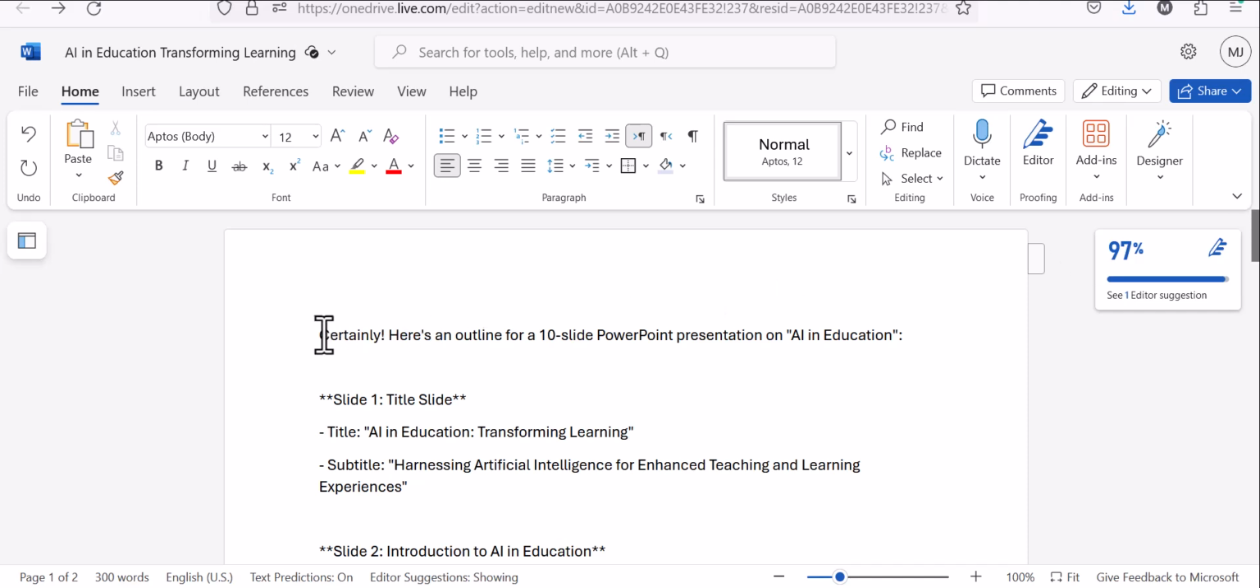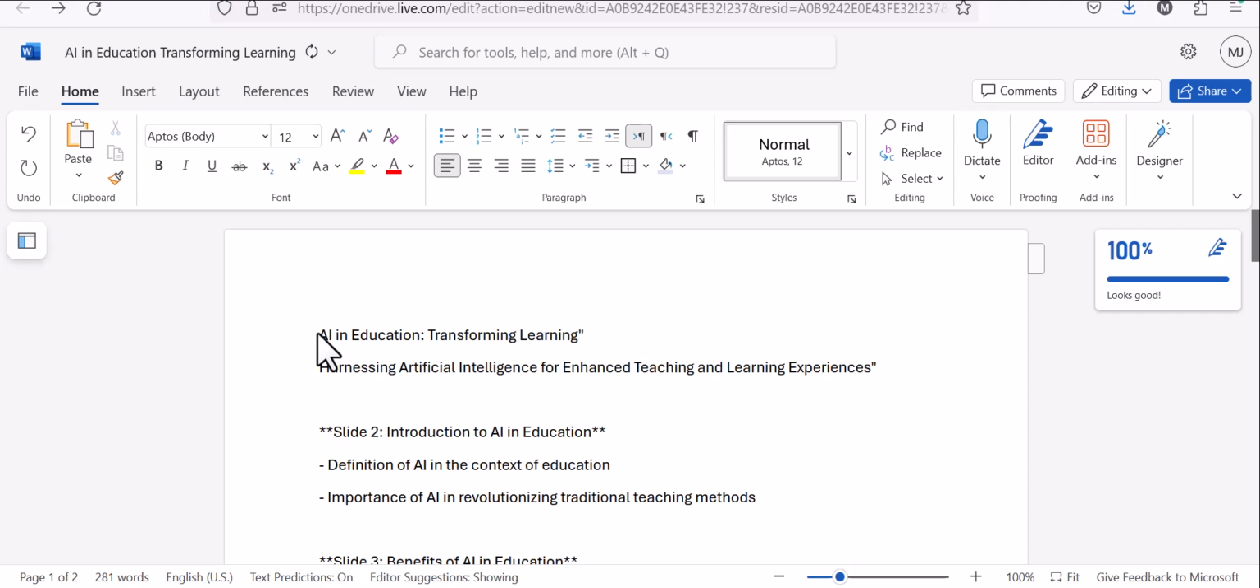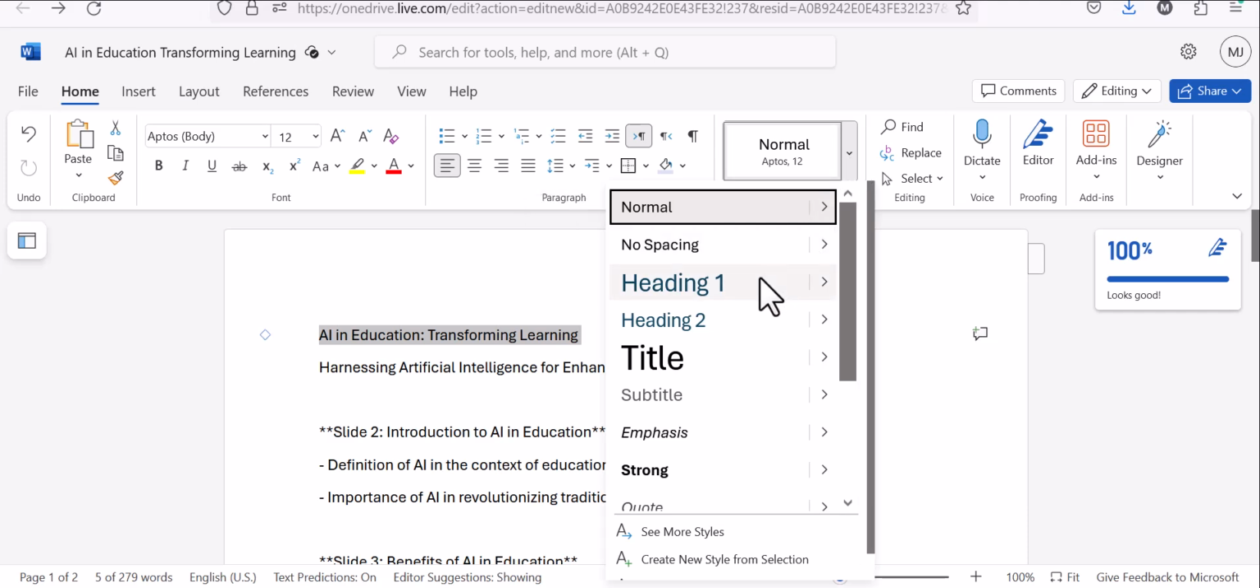That is a requirement, because I need to tell Microsoft Office where the heading is, where the subheadings and all other parts are, otherwise it cannot detect them on its own. So this is a subheading, so I don't need to write it as a subheading. What I'm going to do is make sure that this is the heading. So I select the first line from here, and from here I select the heading one.